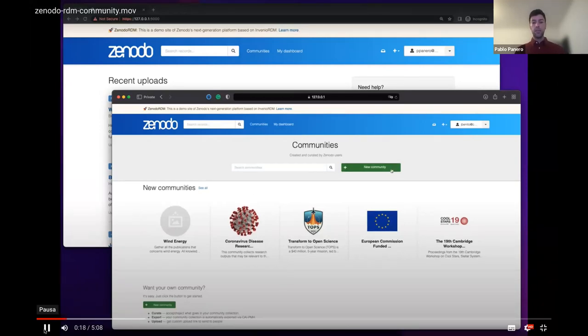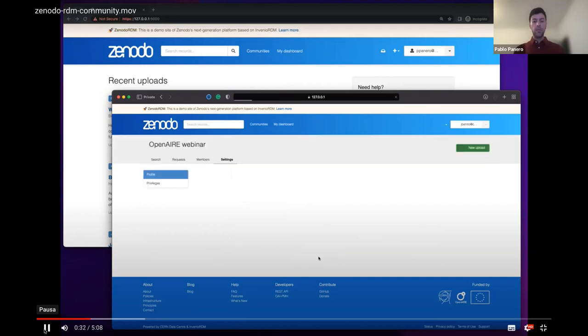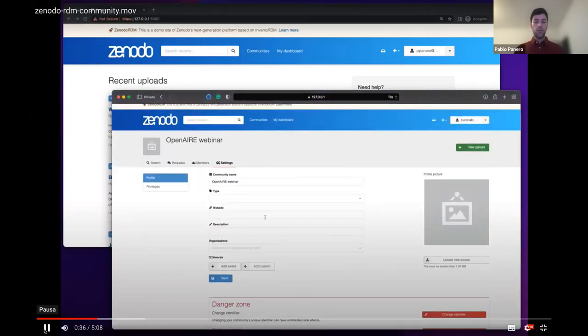You can see the existing communities and you can create a new one. You just need to give the name and then the identifier. That's what's going to be available in the URL. And afterwards, you can give a lot of information about it, add a website, a description, and so on. And there are some tabs that we're going to see later about requests, members, and so on.